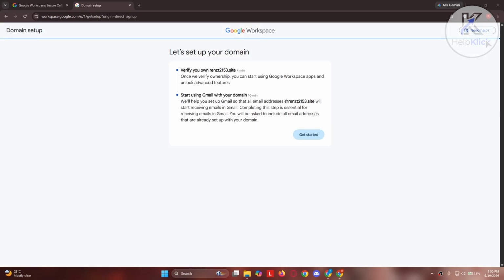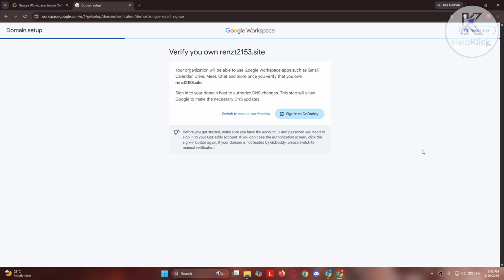Now, on the next pages here, you need to set up your domain. So you want to click on the Get Started button here. On the next page, you just need to follow the on-screen steps. This one is pretty easy because you just need to switch, if you want to make a manual verification, go ahead and do that as well. There are instructions that you could follow in here.